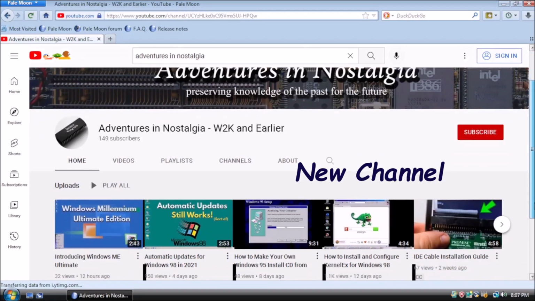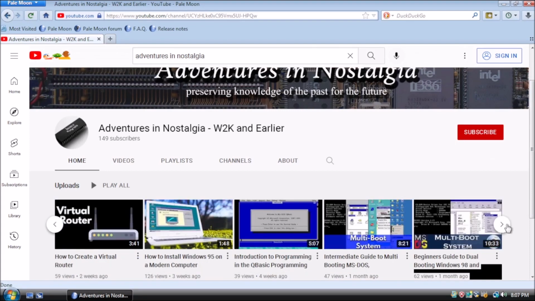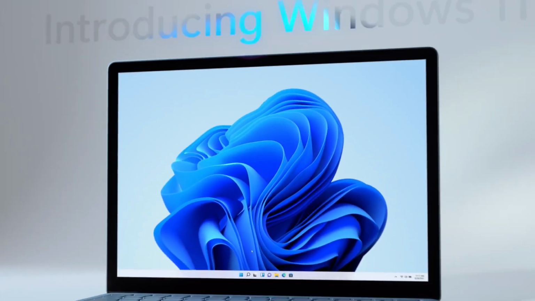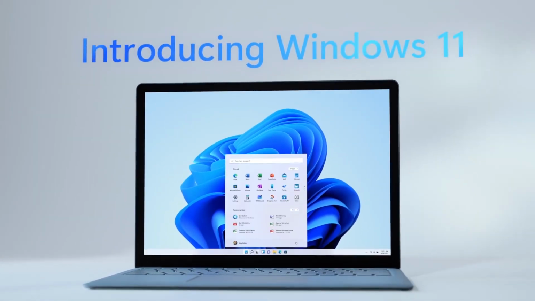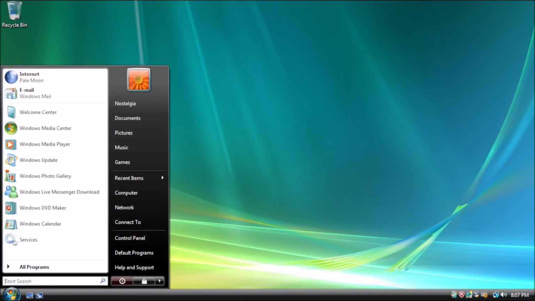Today we're talking about how to safely use Windows Vista in 2022 and beyond. No operating system is perfect. Even with Windows 11, there's always the possibility of a security or data breach. Our goal here with Windows Vista is to minimize the risk and mitigate potential damage.